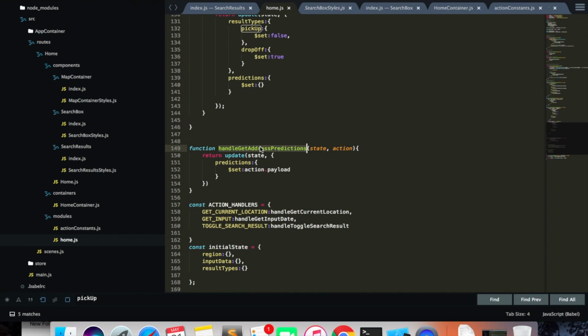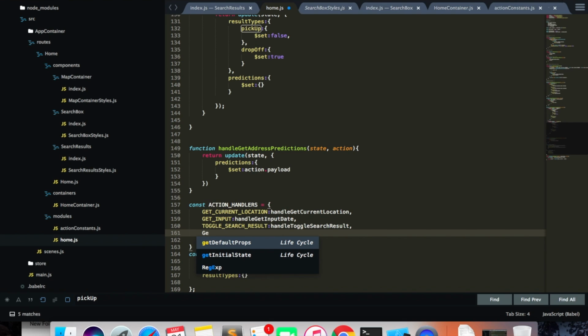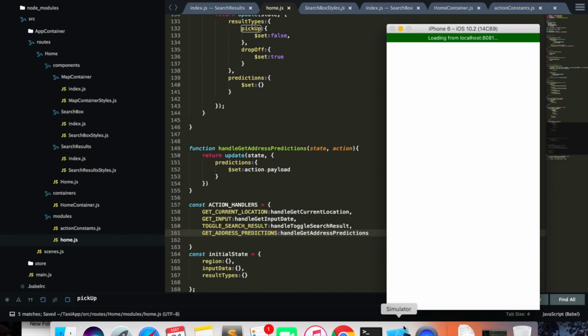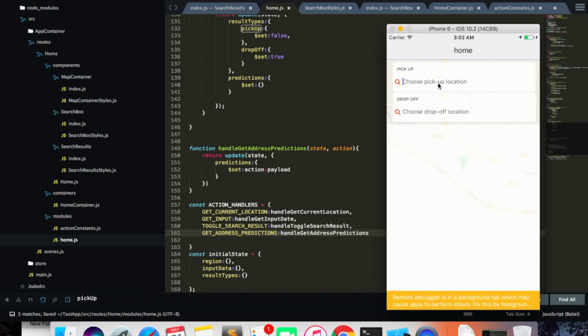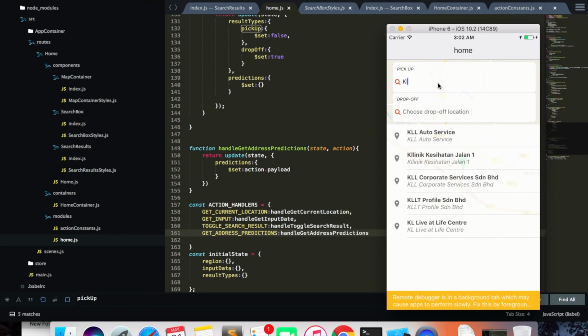So I'm getting the results here to get address predictions, but I didn't map it here. So I need to map this. Get address predictions. I'm going to map it to our action handler and save. Refresh. Type. As you can see now, we are getting the search results.